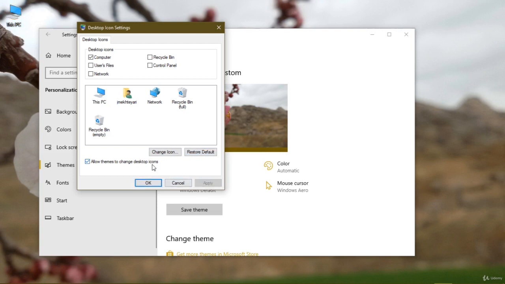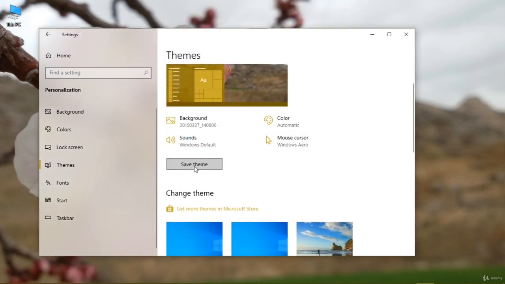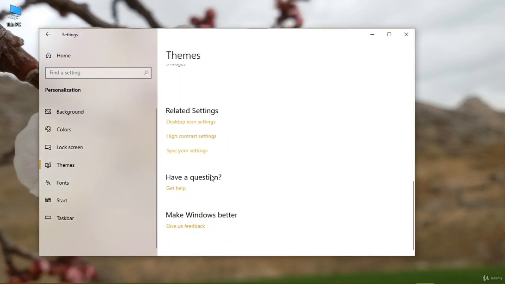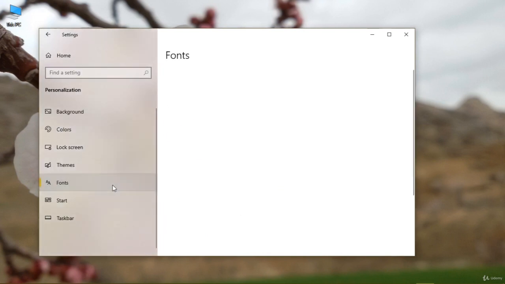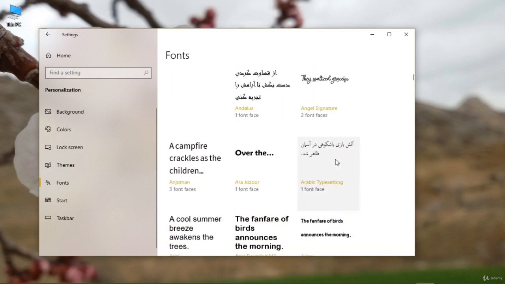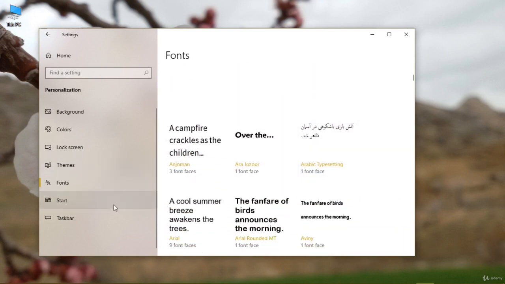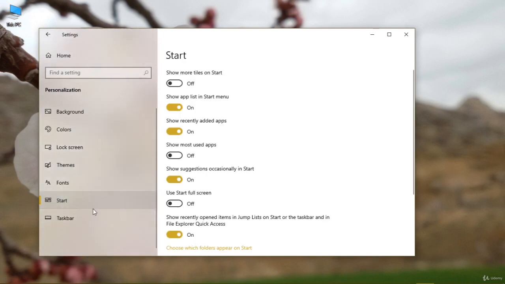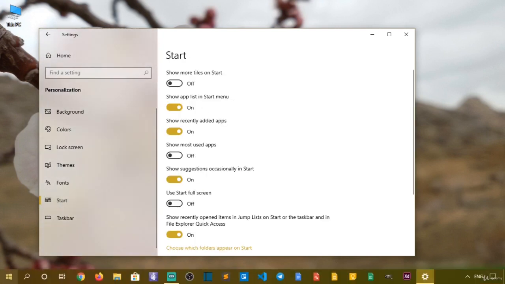Allow themes to change desktop icons whenever you're changing the theme, so the icons will automatically change if this is checked mark. You can see the theme also. And that's all about themes, and fonts is where you can change the fonts of your computer. Okay. And you have a lot of fonts in here. You click and you choose and you have the change. And the start is where you have all the options about the start.